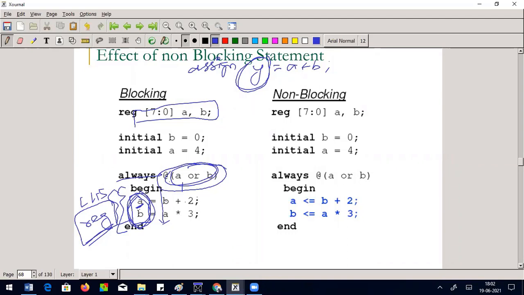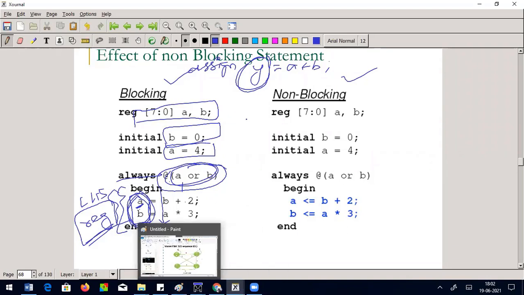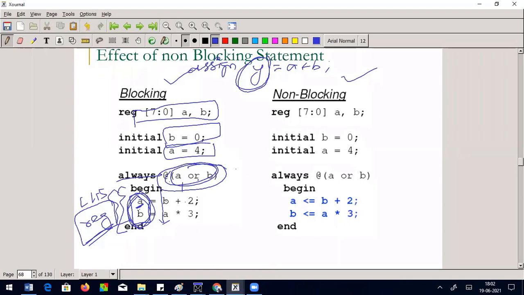Okay, next. Coming on to these two codes. Now you could see what is the impact of blocking and non-blocking. Let's take a piece of code and compare these two. Look at this. Now B equal to 0, A equal to 4. I'm just initializing this, so both A and B are regs. It is entering into this always block at A comma B. Since it doesn't involve any posedge of the clock or negedge of the reset, definitely this is going to be combo logic.